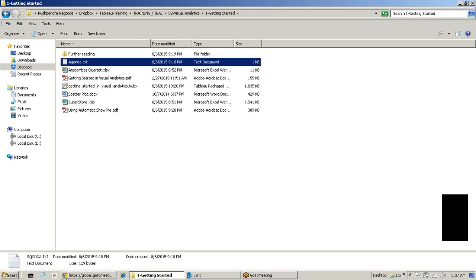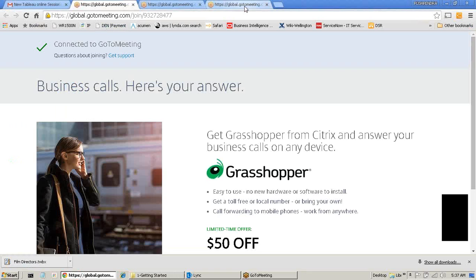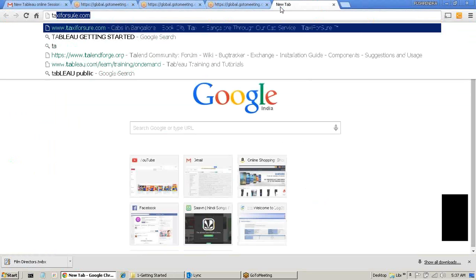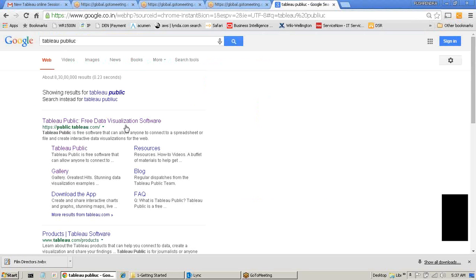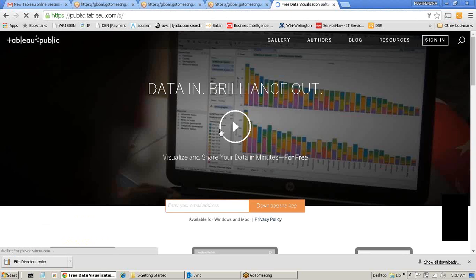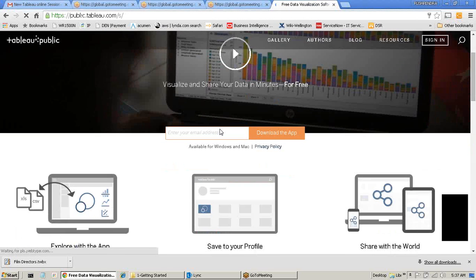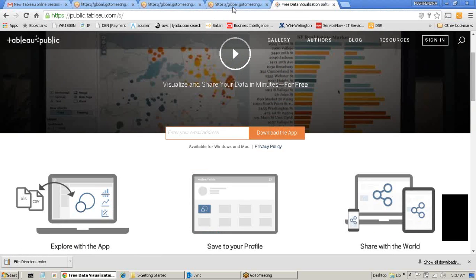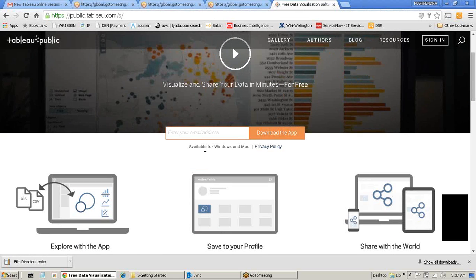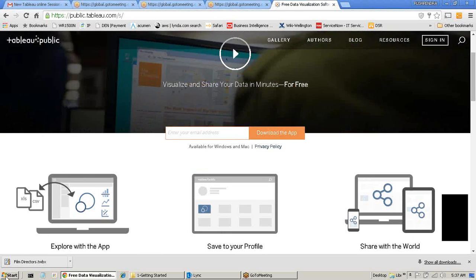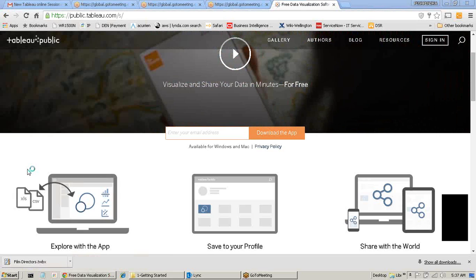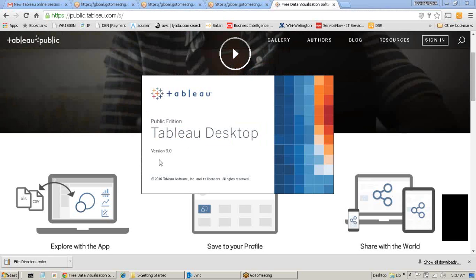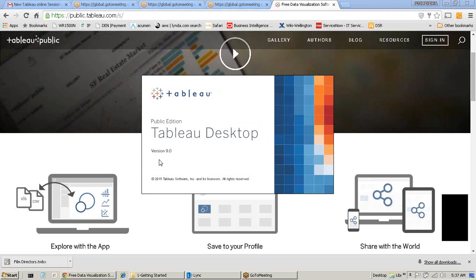Okay. So like I said last time, you can go to the Tableau Public website and download the app. You can just click on download the app, it downloads and you can install it. It's a very simple installation. Once you install, you'll get something like this, Tableau Public 9.0. This is the app, you just double click and open it. It's very similar to your Tableau Desktop app.